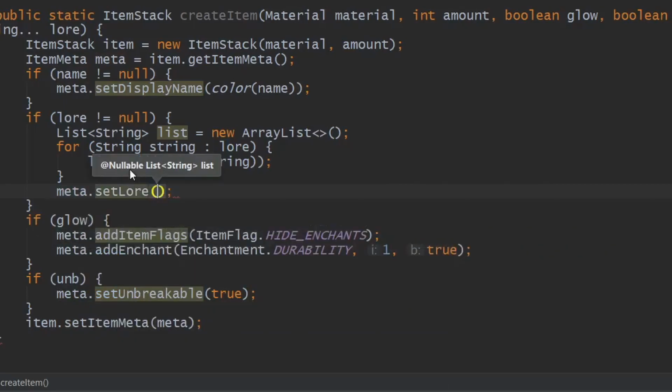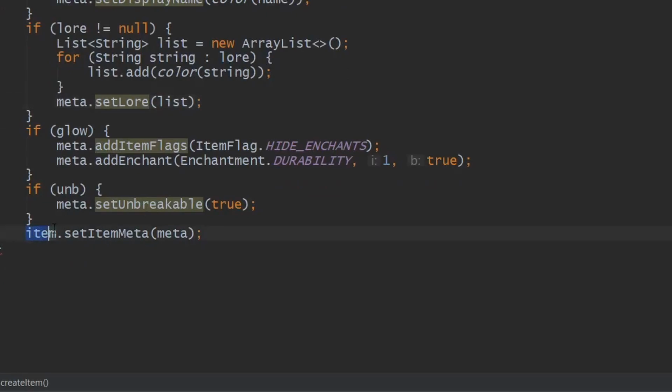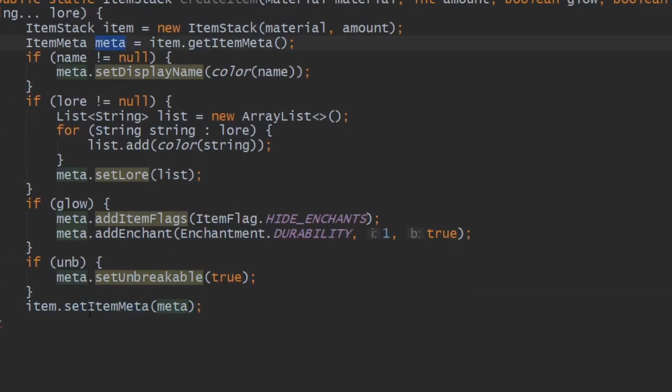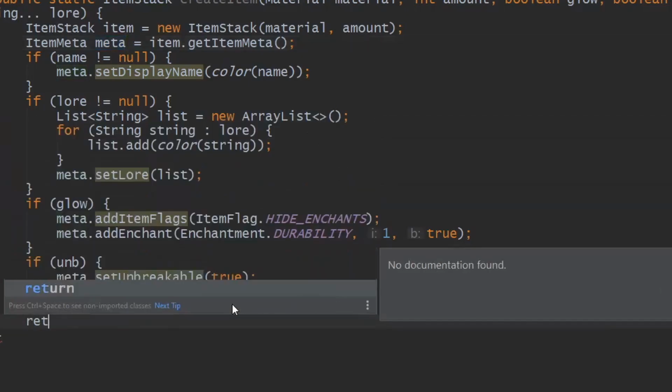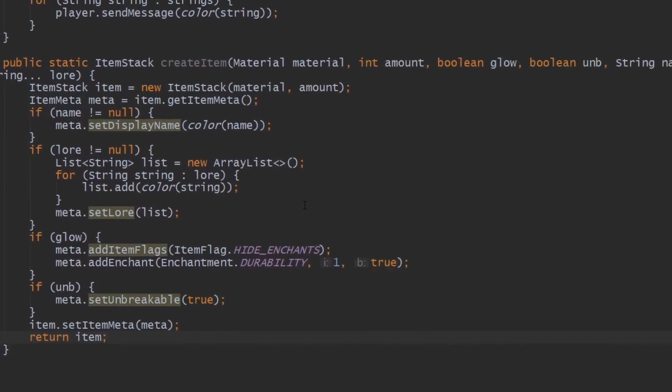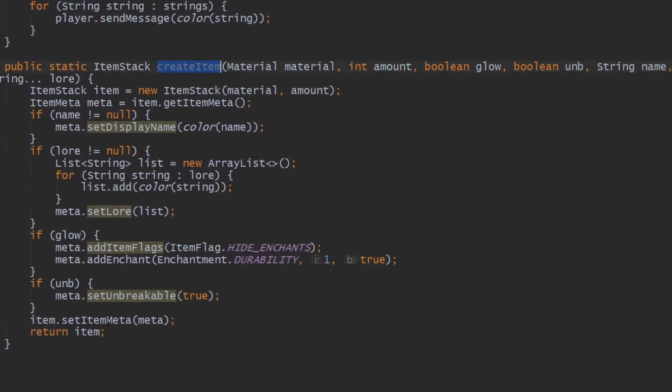Meta.setLore(list). Alright, and then finally it's going to set the changed meta back to the current item meta, and it's going to return the item. So in summary, what this does is it creates an item given all these fields, whether you want it to be glowing, unbreakable, if you want to have a custom name, if you want to have a custom lore. So that's what this method does.